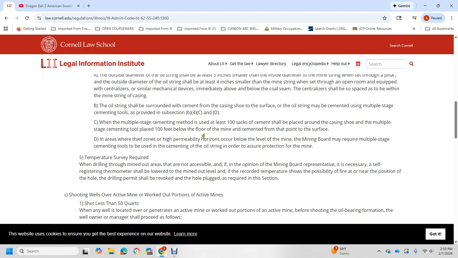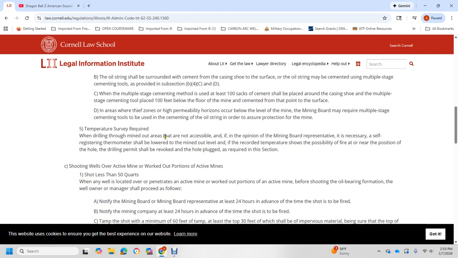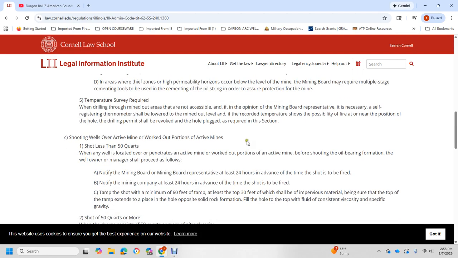D. If the area has a high permeability zone with a horizon and curve below the mine, the mining board may require a multiple stage cementing tool for cementing the oil string in order to assure protection over the mine. Temperature surveys are required when drilling through a mined-out area that is not accessible. In the opinion of the mining board representative, a self-registering thermometer shall be lowered into the mined-out level to record the temperature, possibly of a fire near the position of the hole, and the drill permanent plug at this section shall be revoked.